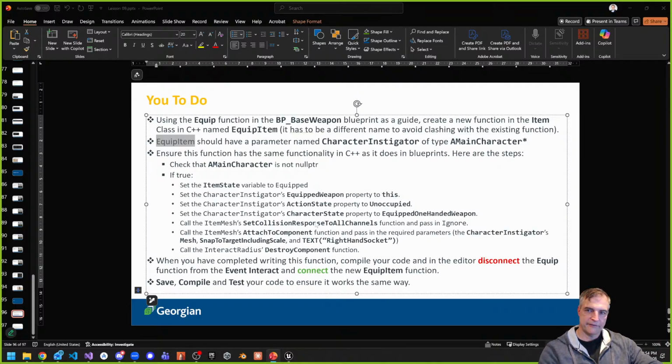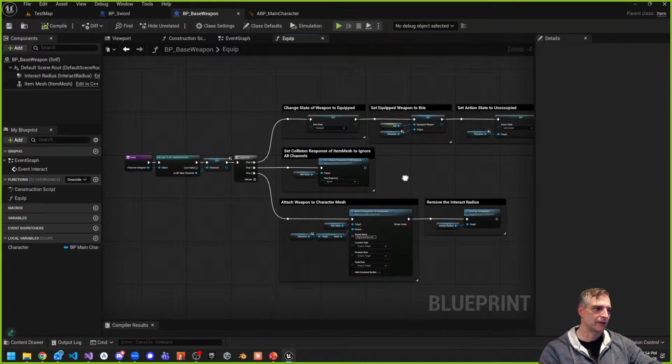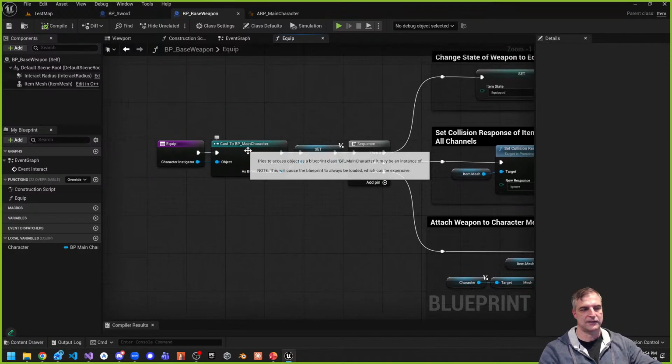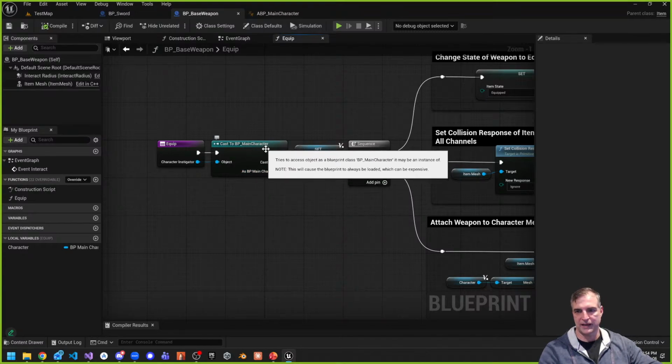So again, if I was to mirror this, let's take a look at the function that's inside of my base weapon. It looks like this. I don't have to do casting like this. I'm not casting towards a blueprint, and in fact, I didn't have to cast towards a blueprint last time.